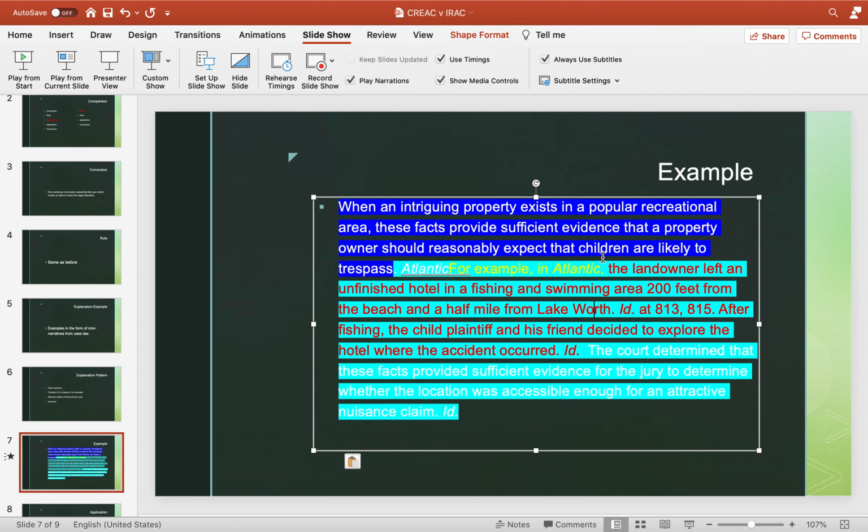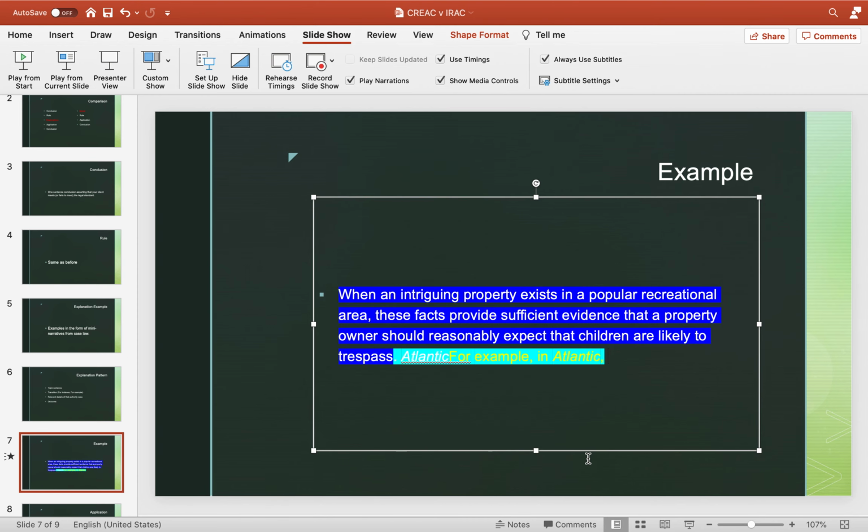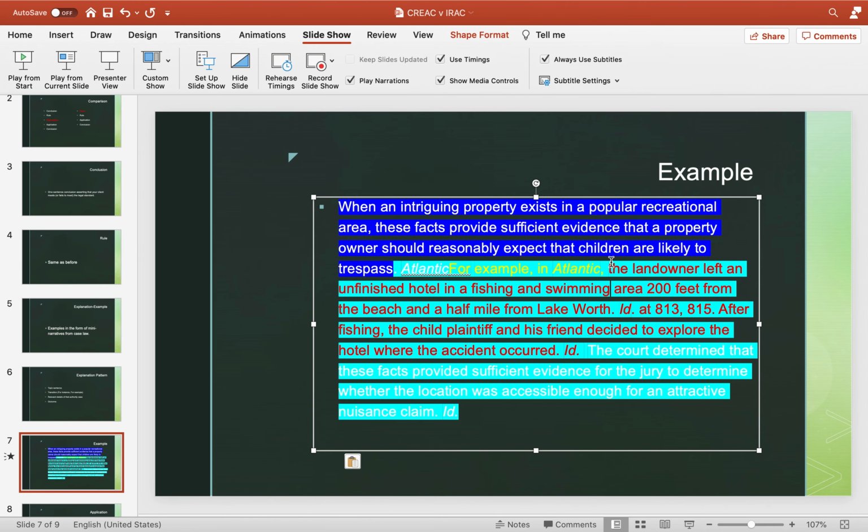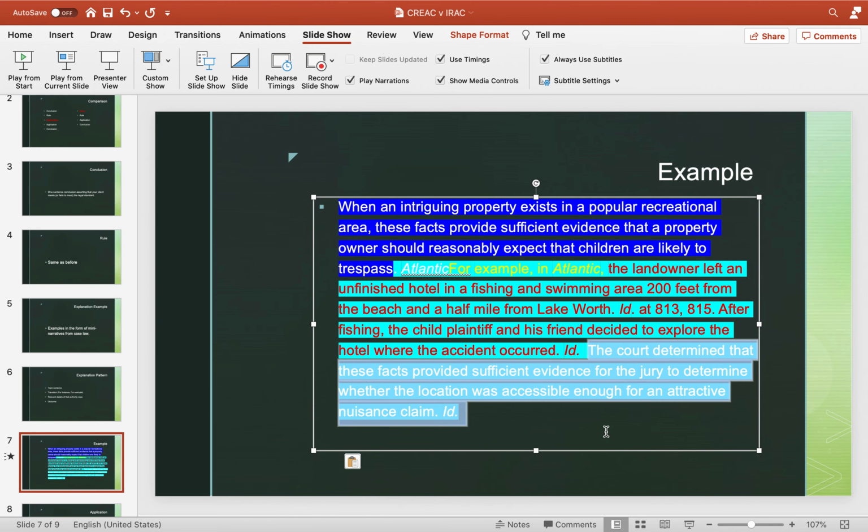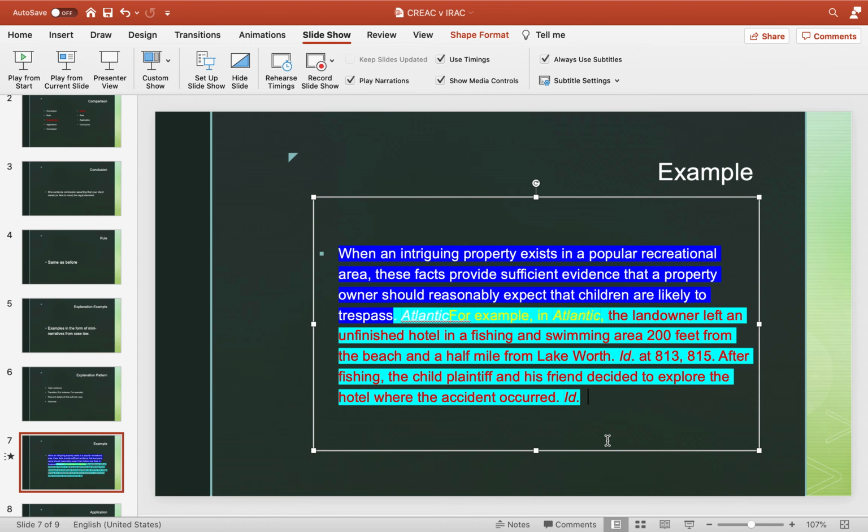Then you have a transition that tells the reader, I'm about to give you an example. For example, in the such and so case. For example, in this case. Then you launch into the facts of the authority case that you're explaining. So here, the landowner left an unfinished hotel in a fishing and swimming area 200 feet from the beach and a half a mile from Lake Worth. After fishing, the child plaintiff and his friend decided to explore the hotel where the accident occurred. So you'll see it reads like a little vignette, a little mini story, and it has some very concrete details. It has that exact distance so that if the writer has an exact distance in the writer's problem, the writer can compare distances.